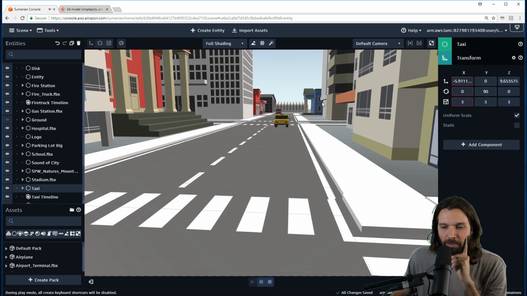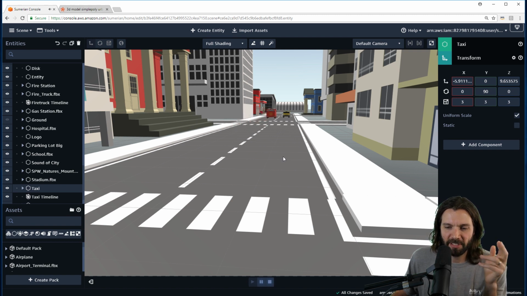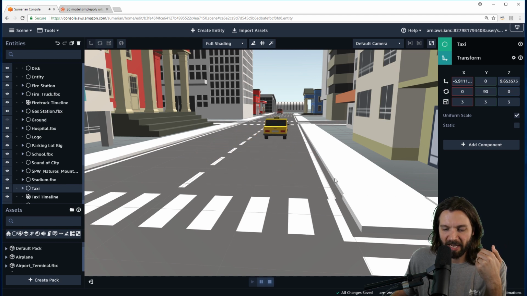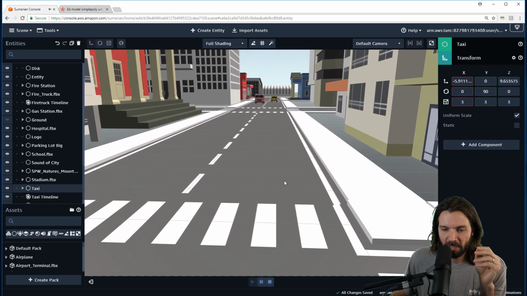And there it goes. We press play and the taxi cab goes down the street. Then it turns around when it gets to the end, as do the fire trucks. The fire truck and the taxi cab are essentially doing the same thing, just going up and down the street.